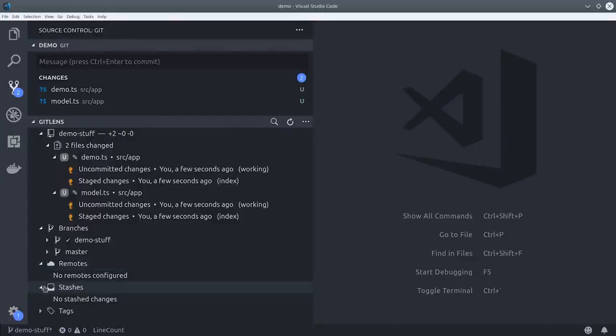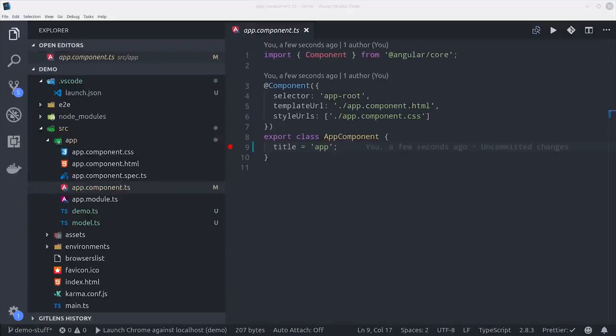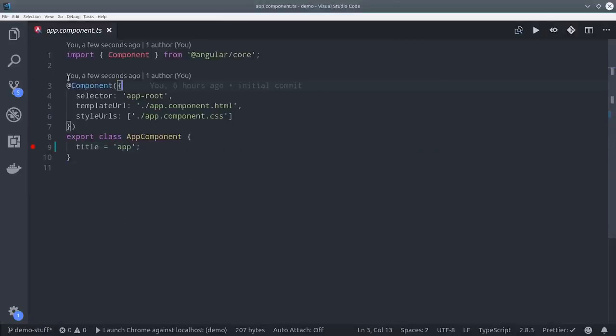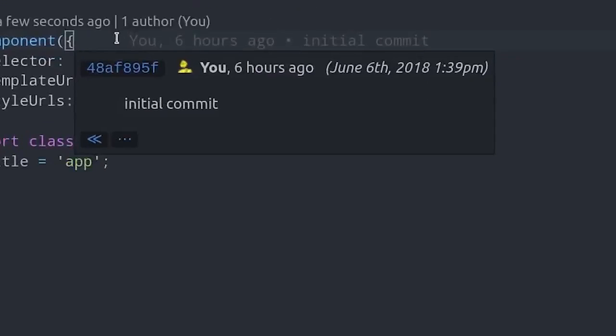But it doesn't just stop at the Git panel, it actually annotates all of your code with information about Git. If we go into a file and just hover over a piece of code, it will tell us exactly who wrote that code, when they wrote it, and its commit ID.